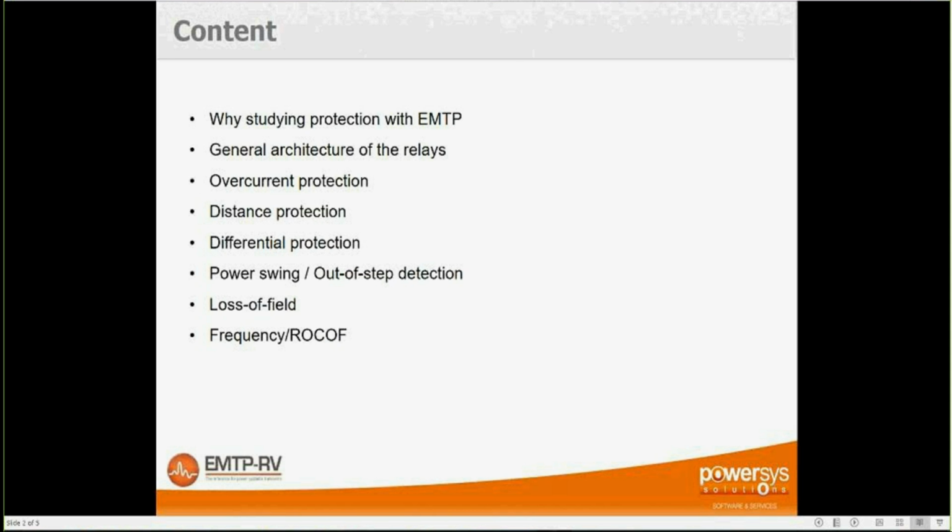So you can see here, first we will see the general architecture of the relays, the way they are built in EMTP. Then we'll go through different examples. The first one is on overcurrent. It's pretty basic and simple, but it will tell us a lot about how it works. Then we'll go to the distance protection, the differential protection for the transformer, the power swing out-of-step detection, the loss of field, and finally the frequency relay. So we'll go through all these examples.